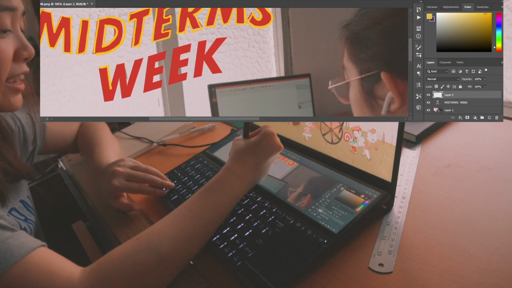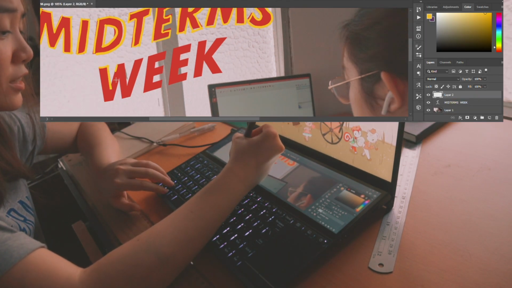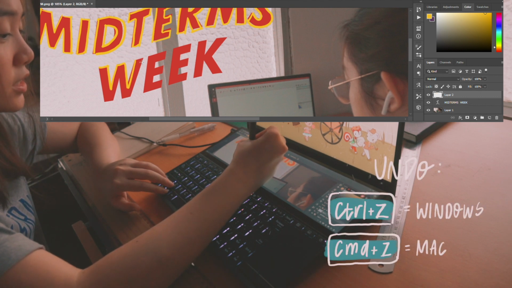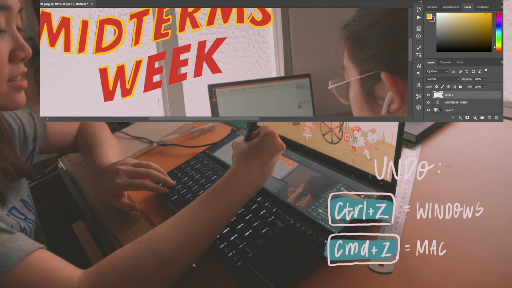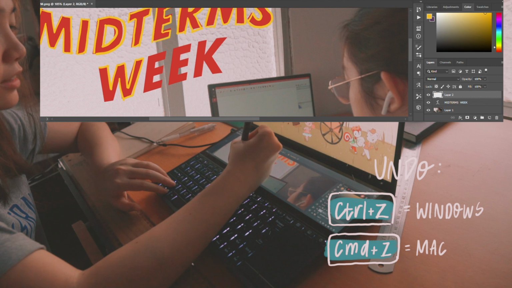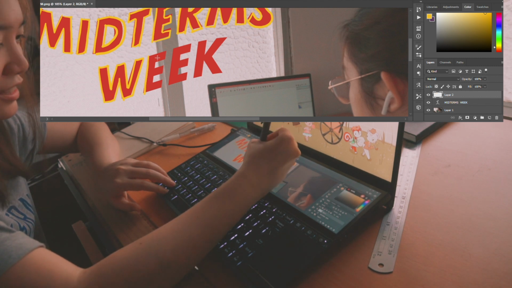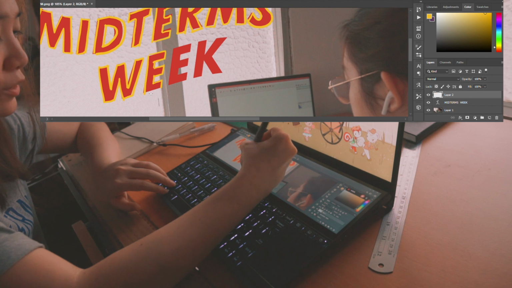Instead of taking out the eraser, use Control Z for Windows or Command Z for Mac. That means you undo the mistake that you made. It takes less than a second to undo that mistake rather than taking out your eraser.